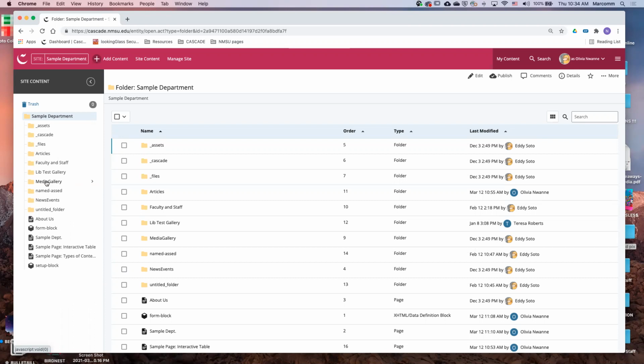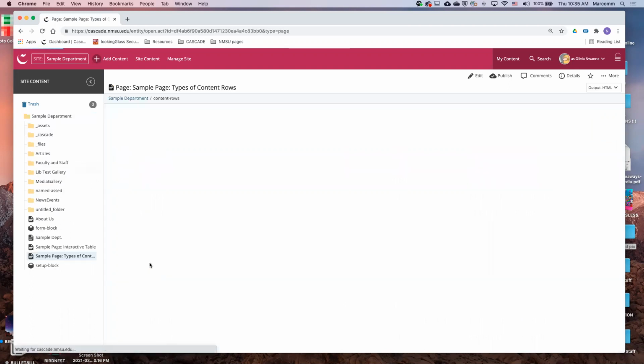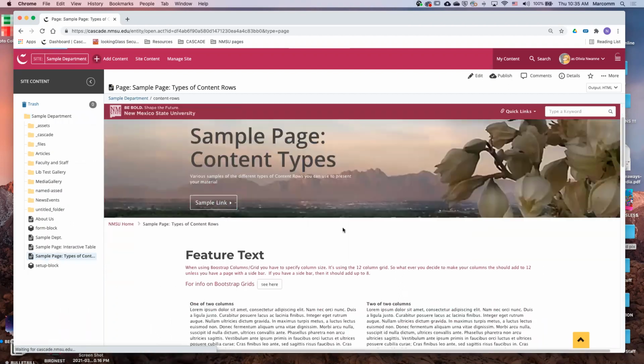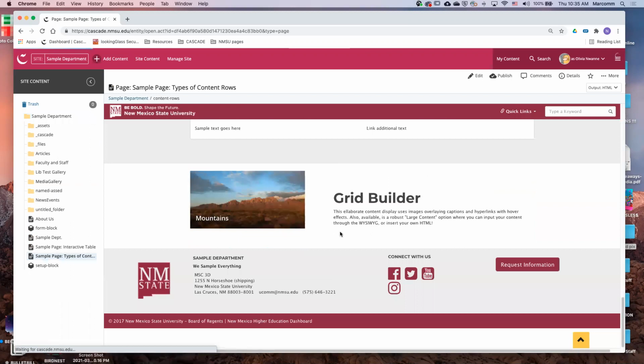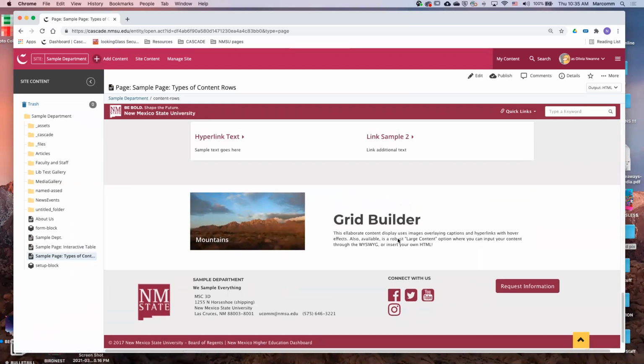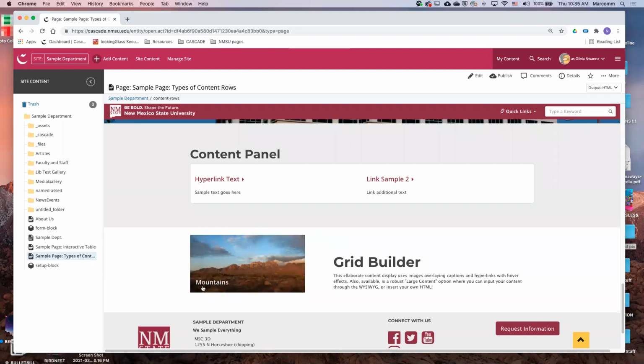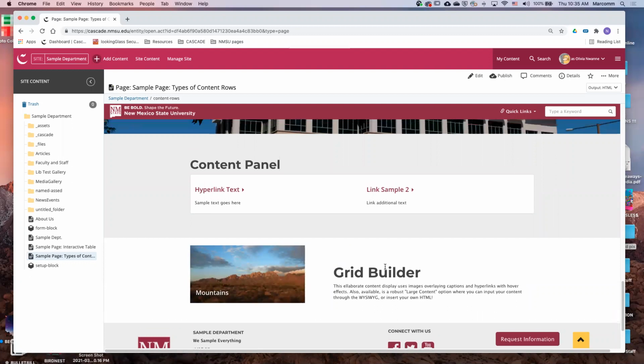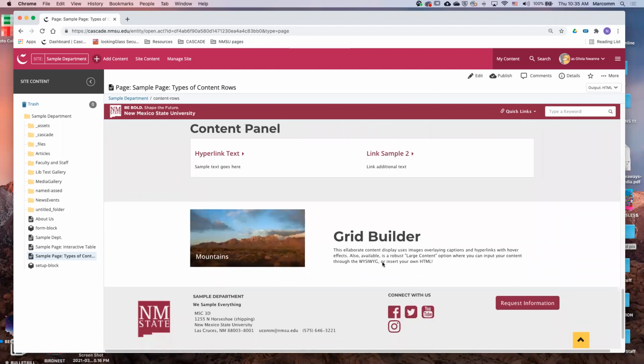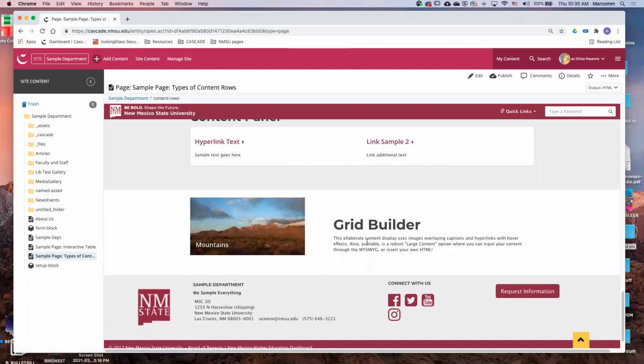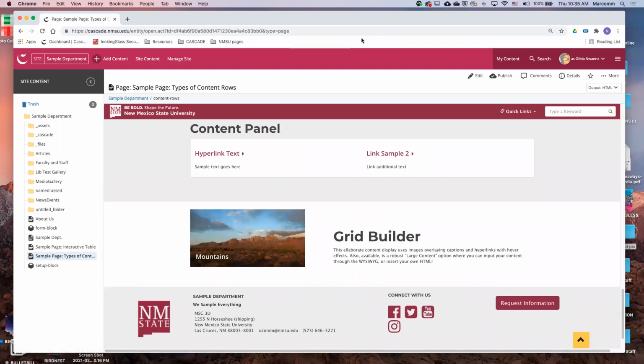And first, I'm going to show you something called the grid builder, which is something we may not have looked too much at yet. So let's see, where are our fun sample pages? I think at the bottom right here on a sample page, you can see that there's a content row type called the grid builder. And this is really cool when you have a collection of images that you want to show off creatively and also link them into various places or various other pages.